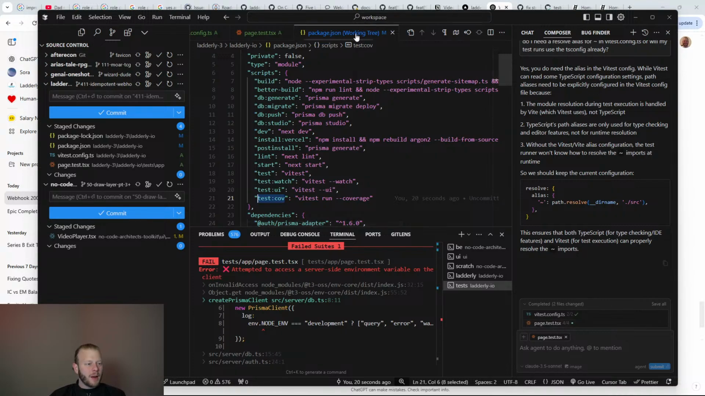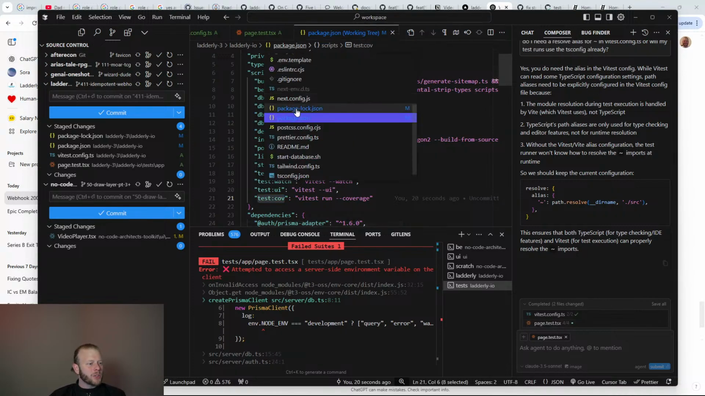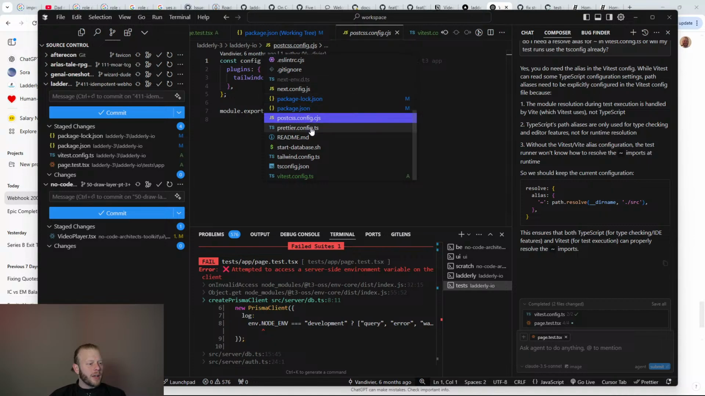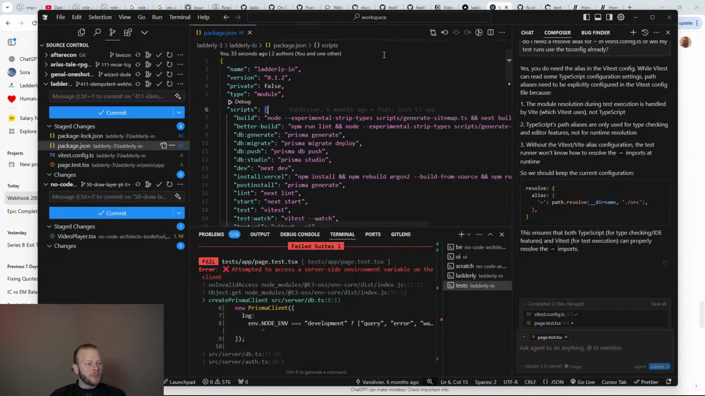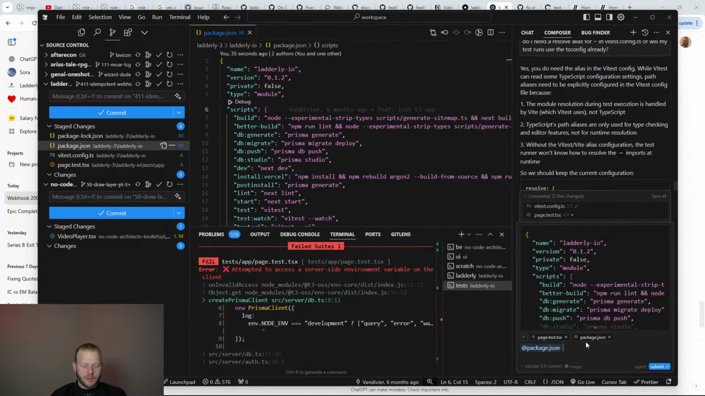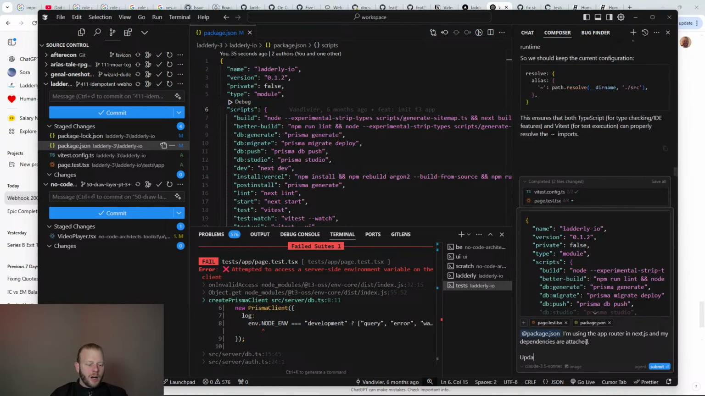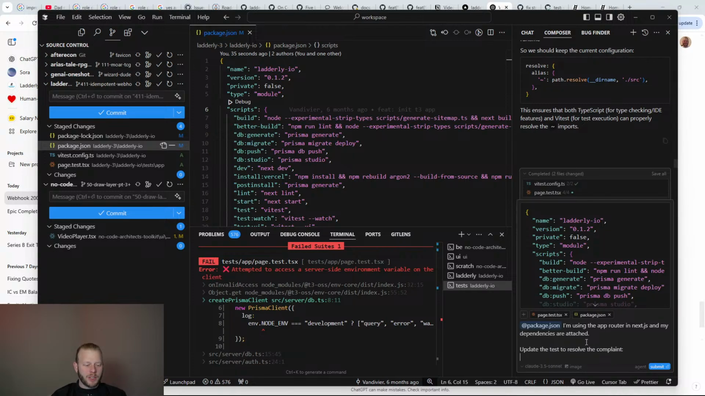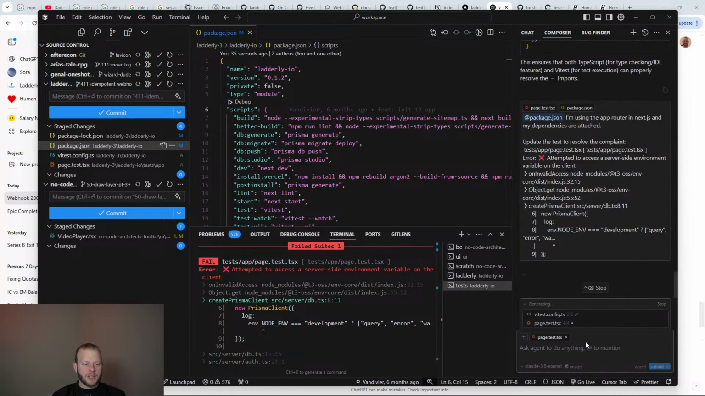with the app router. So I want to make sure that the agent is aware of my package versions. So I'll say I'm using the app router in Next.js and my dependencies are attached. Update the test to resolve the complaint. Colon, shift enter, control shift V to paste that text literal.